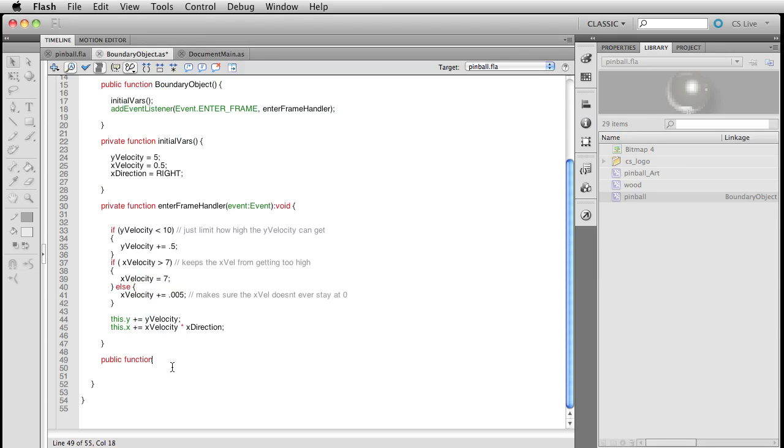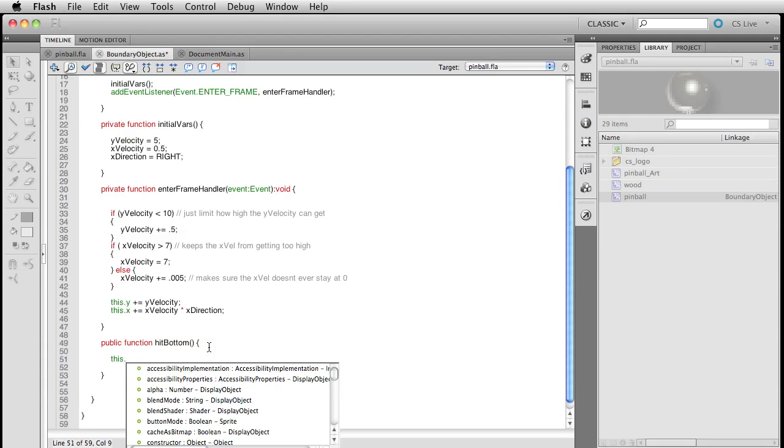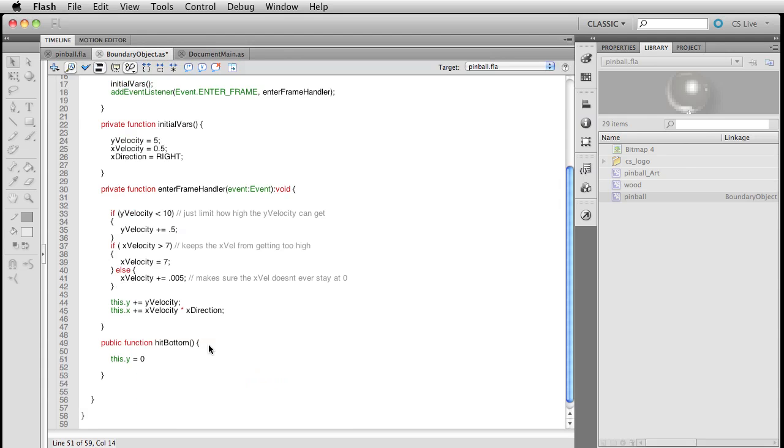So come down here. It needs to be a public function because we're calling it from outside this class. And hitBottom. And inside of here, if I can remind myself what we're doing, we are going to then write this.y = 0. So it's going to put that pinball back up at the top again.